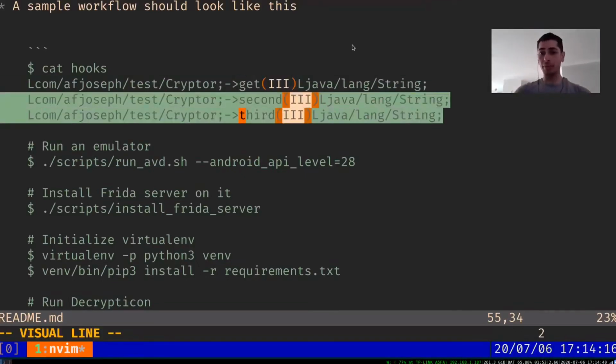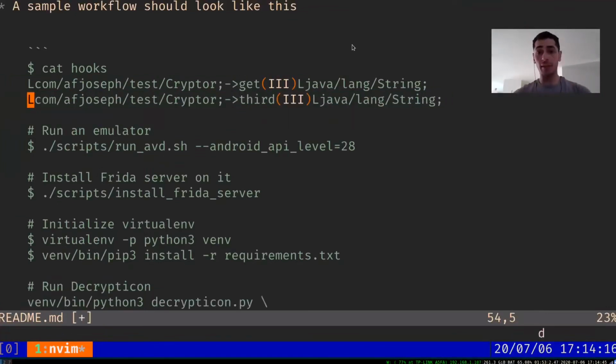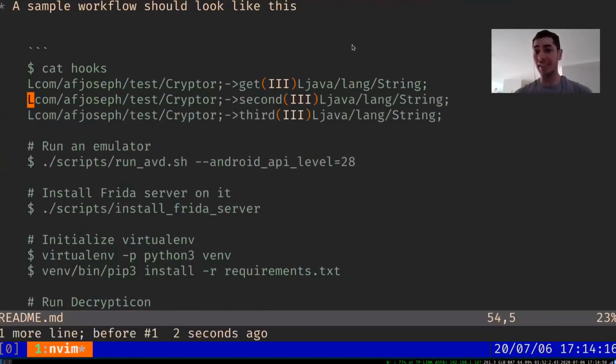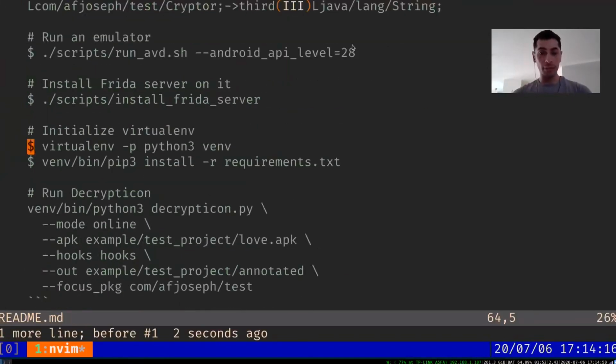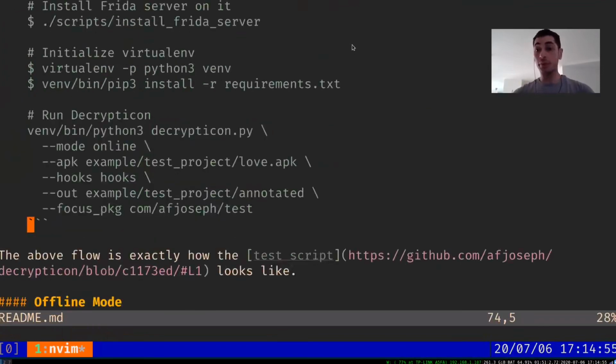And you can put as many functions as you want in here, the things that you're interested in, the things that you would like it to be annotated. In our example, we only cared about cryptor.get. We didn't have second and third. And then you would run it with something that looks like this. Let me jump to the result right now.